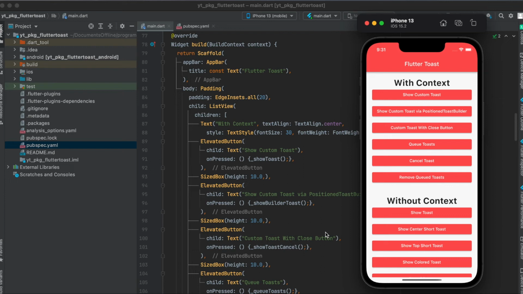In this tutorial, I'm going to show you how to use the Flutter package Flutter Toast. This is the simple app we're going to build today, where we can show toasts either with context or without context. And with context, we can show custom toasts. When we click on this button, for example, you can see this custom toast here. And without context, we can show a normal toast, like so.